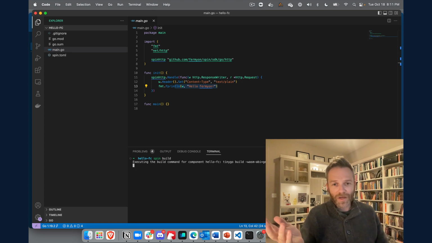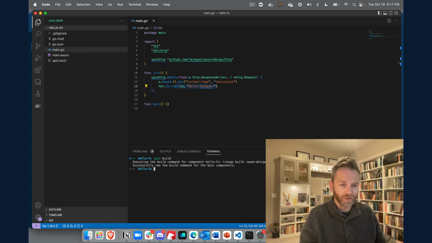Now, with Go, we tend to use the TinyGo compiler because it has WASI support in it. It's a great little project, so take a look at that. But now I've already built my binary. Normally I do something like spin up to test locally, but we're going to live on the edge today and we're just going to go straight to deployment.